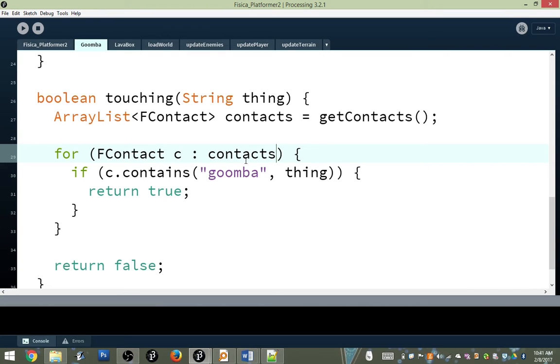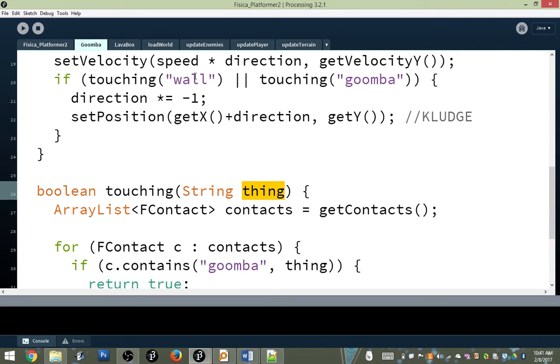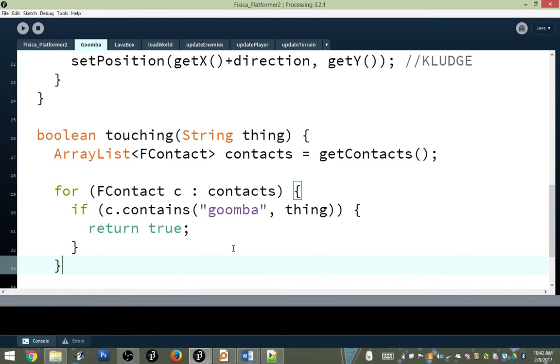So basically, we just need to loop through that list of contacts and check to see if any of them involve a Goomba and whatever thing we sent it, right? Whatever thing we sent it, so wall, for example, or Goomba, we could send it anything. We're just going to call it thing over here on this side. So whatever gets sent, we'll just call it thing. We're just checking to see if there's a contact between a Goomba and whatever thing we sent it. So as a while loop, go ahead, Paul.